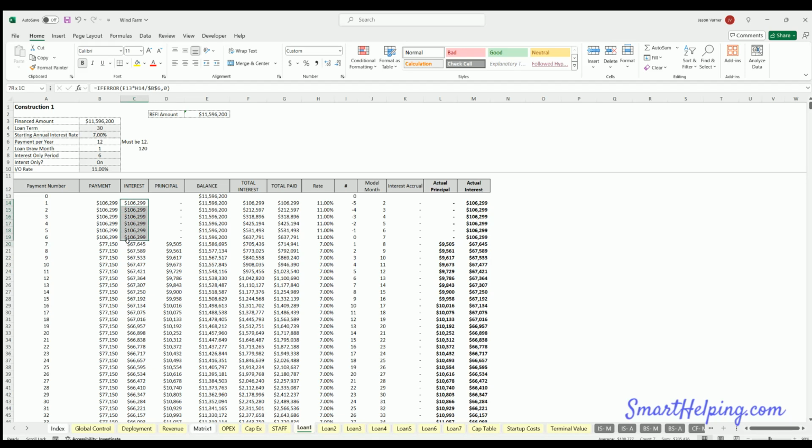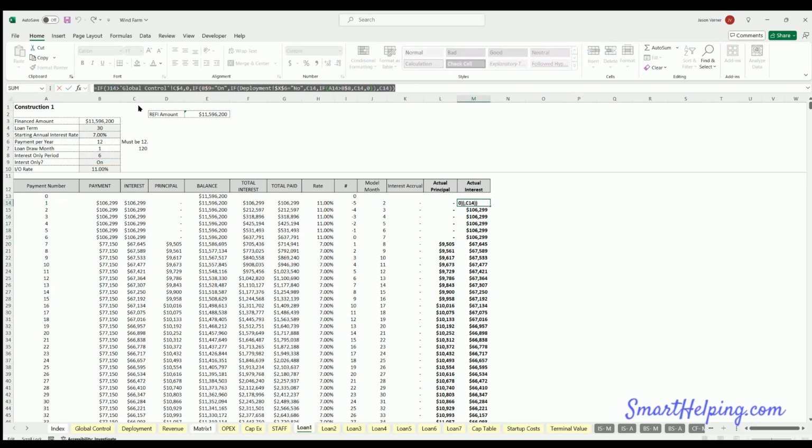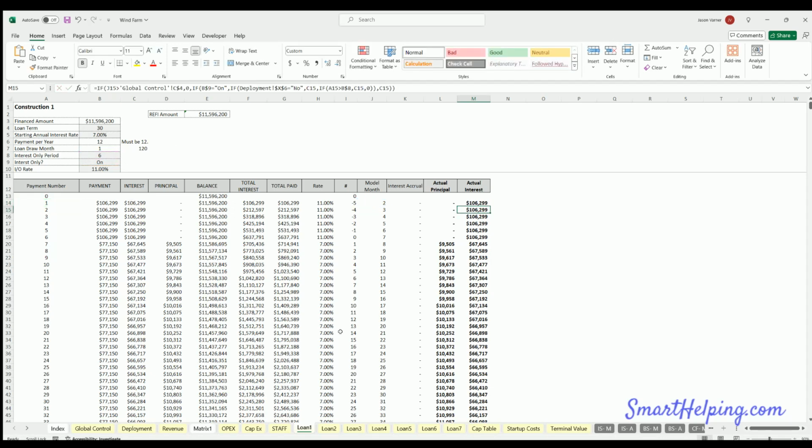And we reference C. Oh, let me go check the other model as well, make sure we reference the right interest column. Yes, we did. Column C, okay. There we have it. Now all we got to do is copy this string. And this is my life.